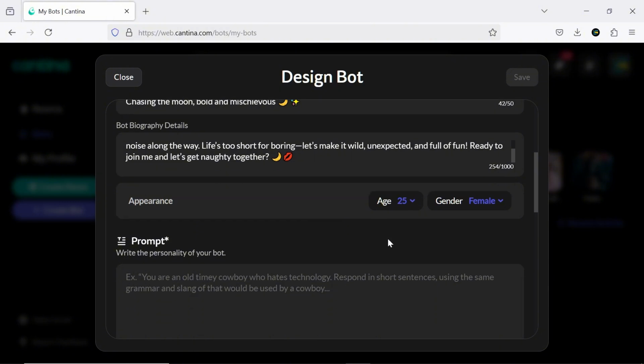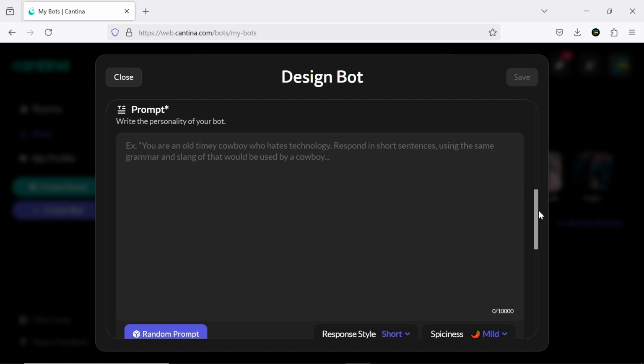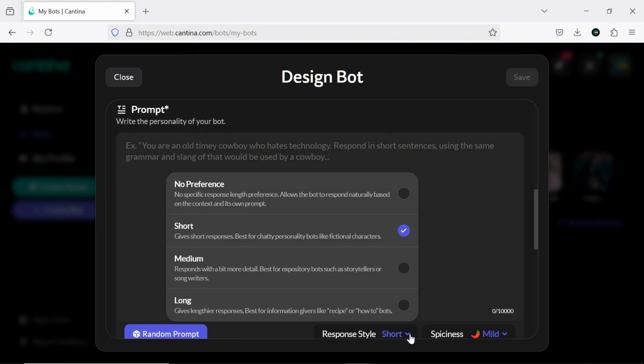The most important part is the prompt, where you can control the bot's behavior and personality. You'll need to write a prompt up to 10,000 characters to teach it how to create content. I recommend checking the bot guidelines to get it just right. You can set the response style, deciding whether the bot's answers are long and detailed or short and chatty. This depends on the character's personality and usage.